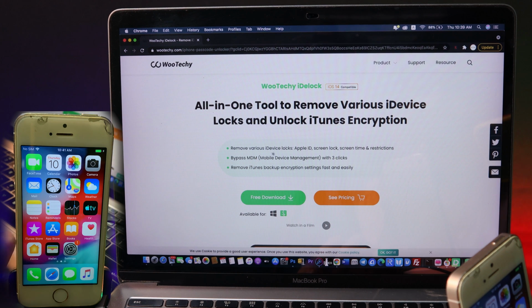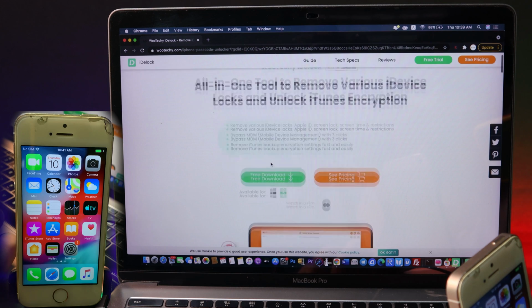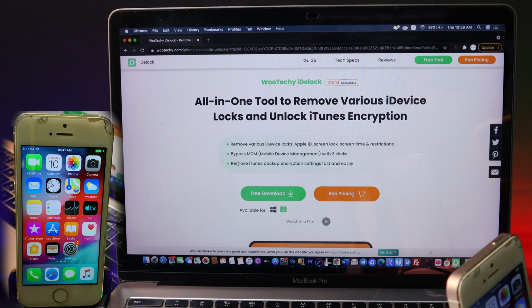You need to use the software called iDelock. It supports both Windows and Mac. Other than that, you can also remove the screen passcode, or you can remove the Apple ID if you forgot your own Apple ID. But one thing that I encourage you is to use this for your own purposes. Do not use this to do illegal stuff. And now let me go ahead and open iDelock.